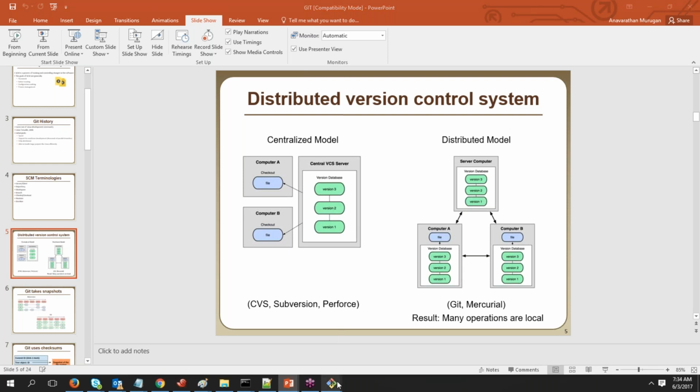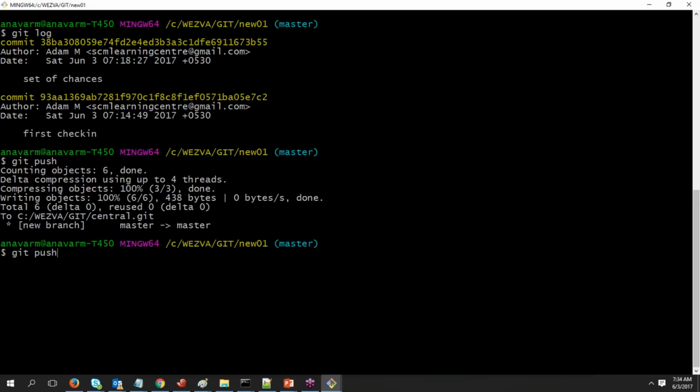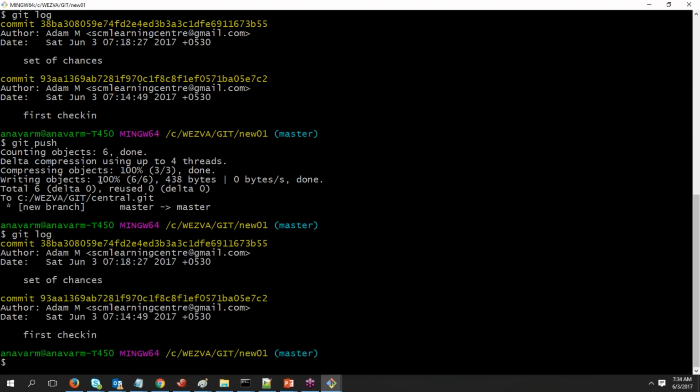Okay, so if I go back to this, you can see that I do not have the new commit ID because that is available only in the central repository. So now if I want to update my workspace with the latest changes that others have pushed to the central repository, then I would have to do a pull from that workspace. Okay, I have only 2 commit IDs.